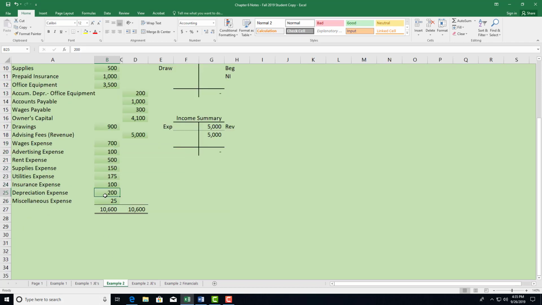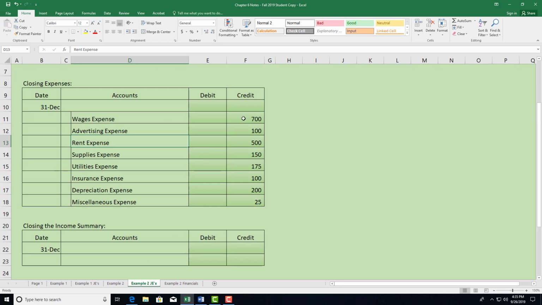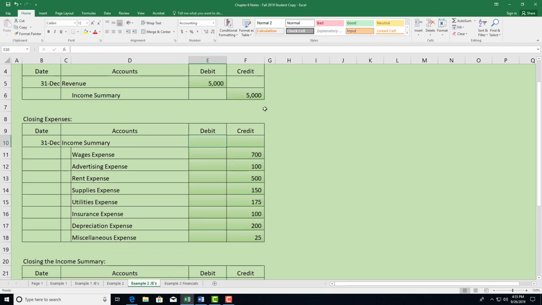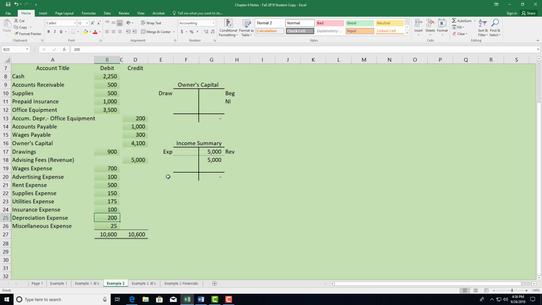So basically, expenses have a normal debit balance. So the opposite of that would be a credit. So if I want to close all of my expenses, those need credits. So we are going to debit income summary for the total of the expenses. And one thing I could do is select this box right here. I'll go to Auto Sum, add up all of my expenses, hit Enter, and I get total expenses of $1,950. So I'll post that to the T account. That leaves a balance in income summary of $3,050.